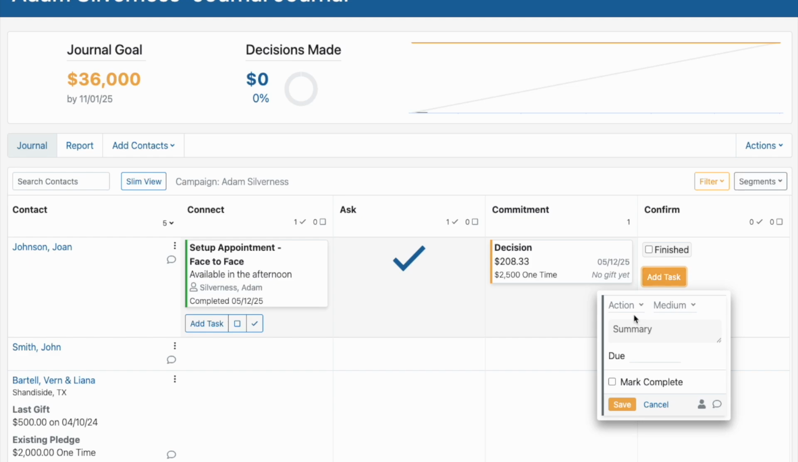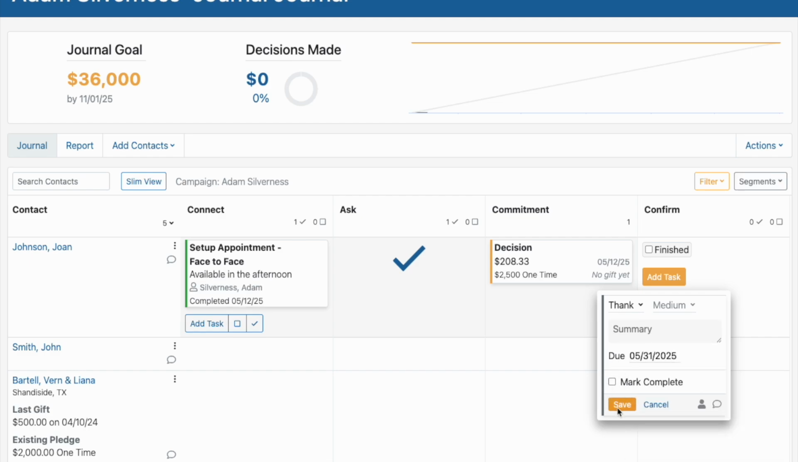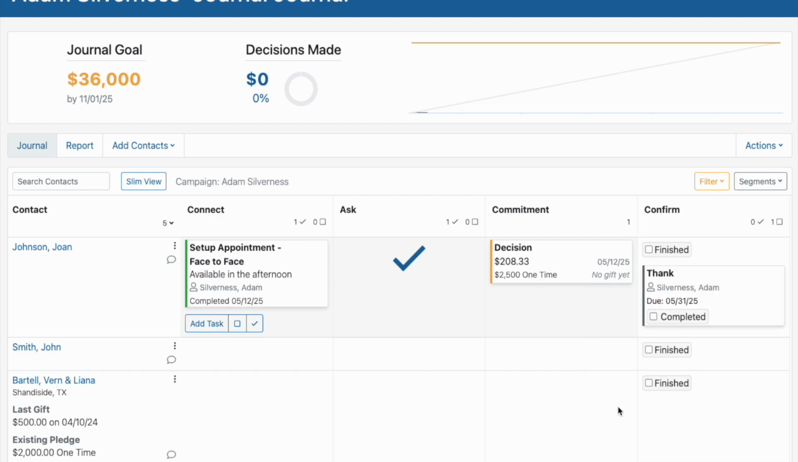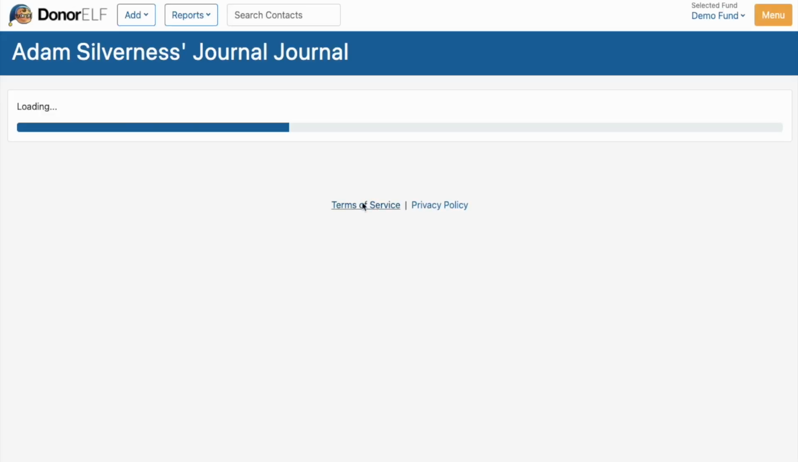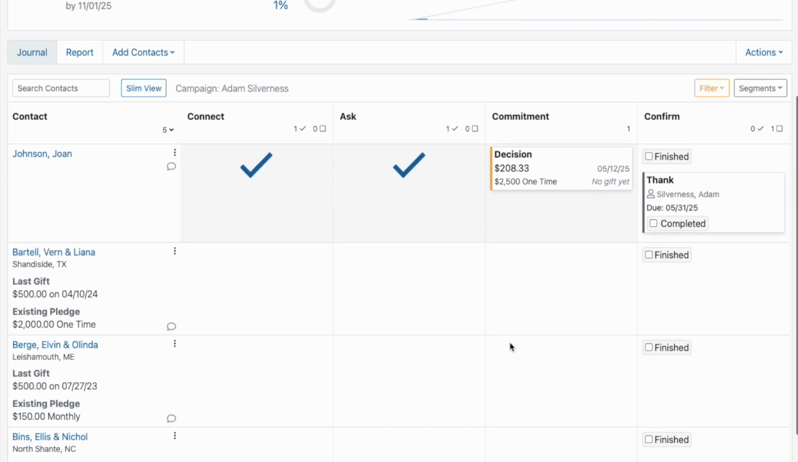And then you'll see that I can then add a task here. We'll want a thank you note going to her. We'll put a due date there just to remind me on the 31st, and we'll hit save. Just going to hit a quick refresh here because I've been going through it pretty quick. And you'll see that $208 is here. It's actually spread it out monthly. If I wanted to change that, I can. We can talk about that when you're ready to do this.